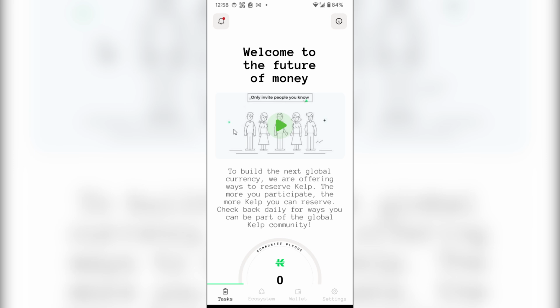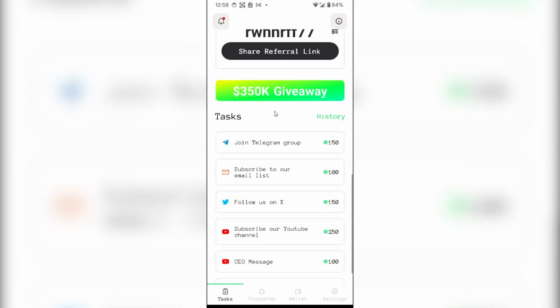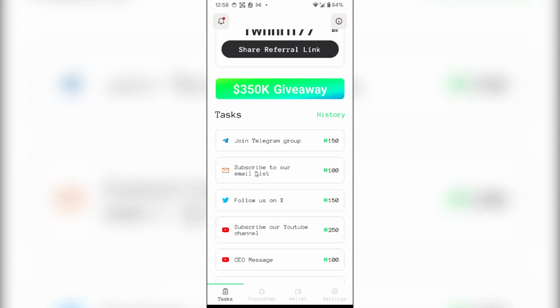First of all, you have to download the Kelp Wallet from your App Store or Google Play Store. Once the app is downloaded, you have to open the Kelp Wallet application. Once the app is opened, you will see this page in front of you. All you have to do is just scroll down a bit until you see the Tasks section.